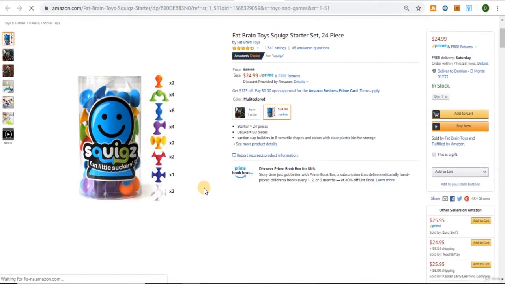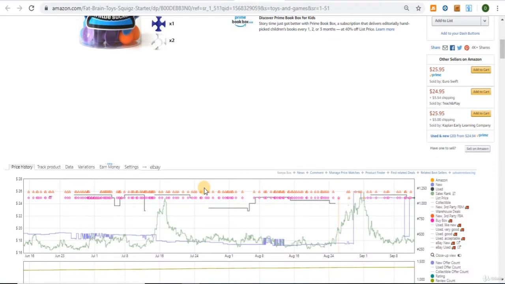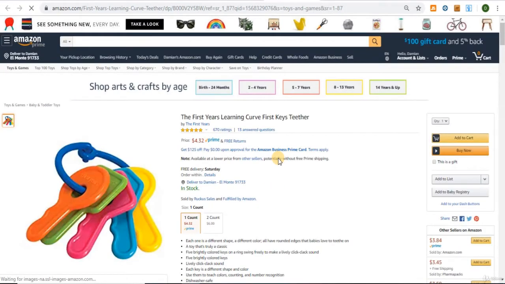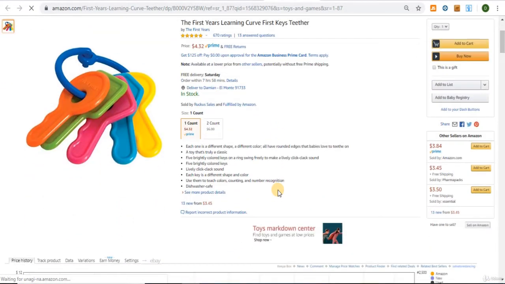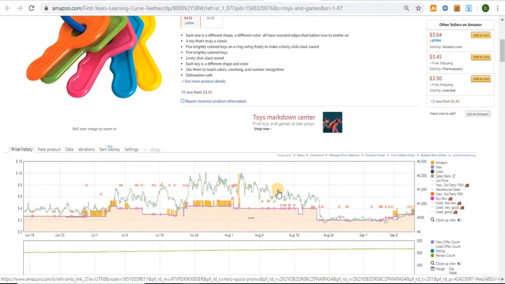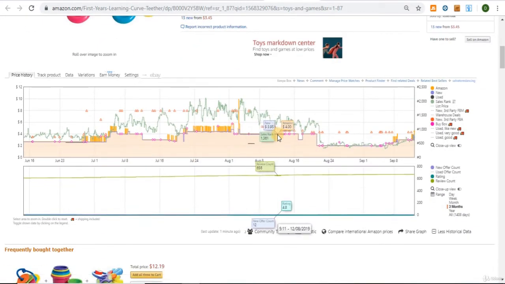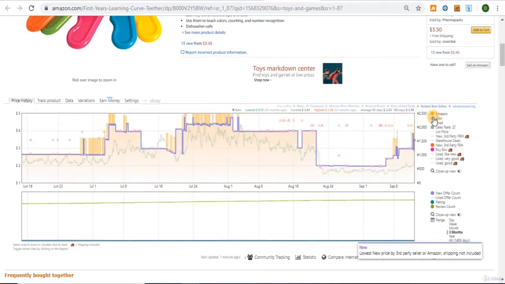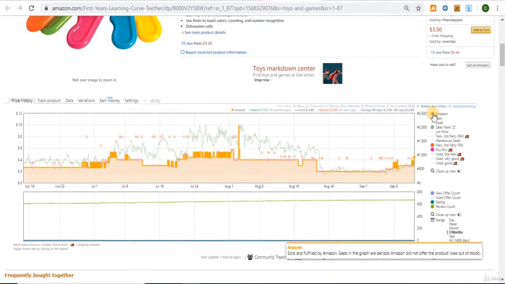So Fat Brain Toys, I think we actually looked at that in the previous video, and it's sold by the manufacturer. So we will skip that again. Okay, so The First Years, let's see. Okay, so this product is actually really cheap, and then you see Amazon is all over this. And how you can tell if Amazon is on it: Amazon is this yellow line and the yellow shading underneath it.